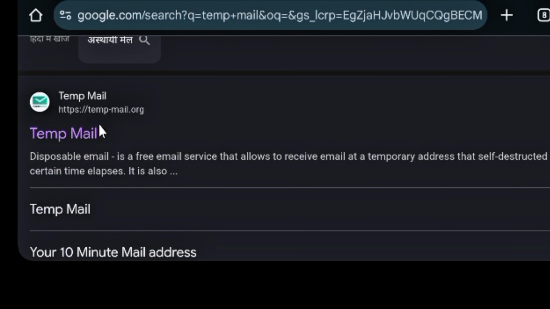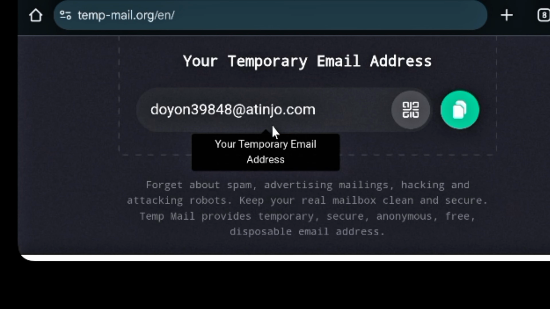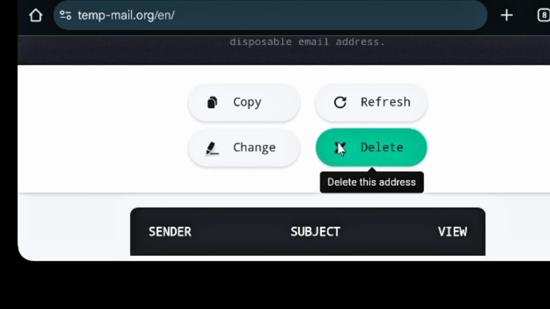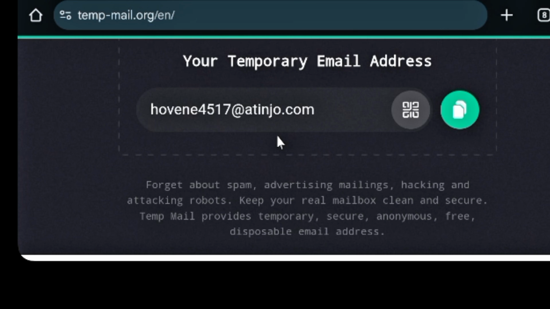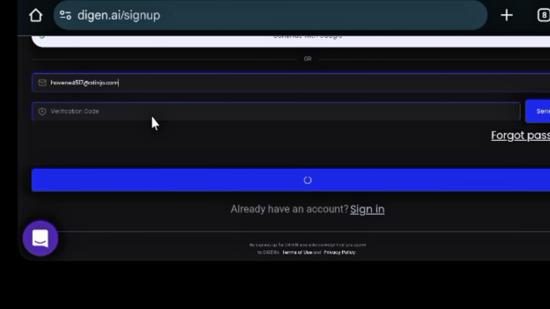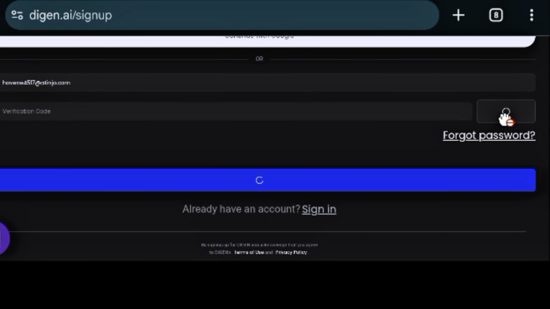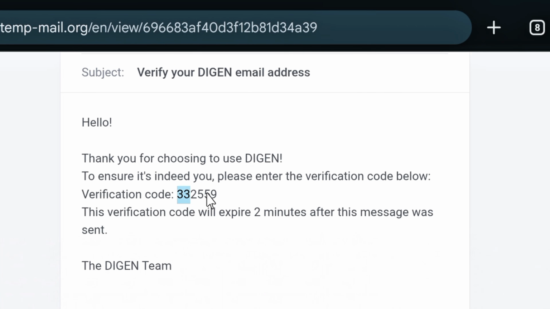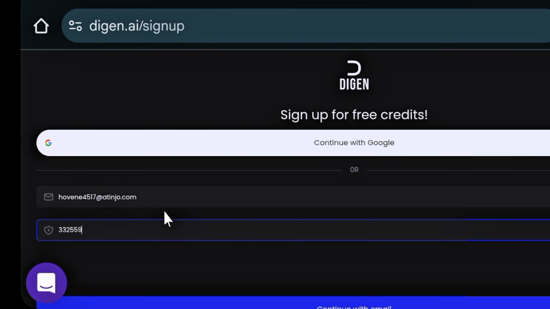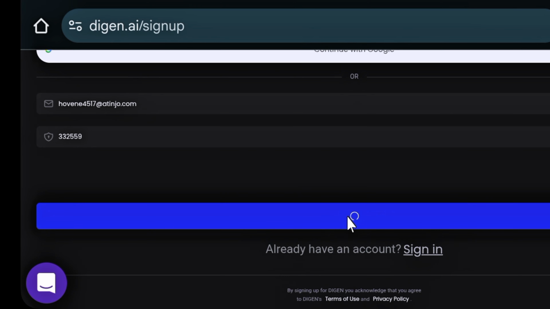For that, we will open a second tab, search for Temp Mail, and come to this website. Now what you need to do here is delete the existing temporary email by clicking on Delete below. Then copy the new fresh email that appears and paste it here. Then click on Send Code. A code will be sent to our temporary email, which we will open, copy the code from there, then go back to where we need to paste the code, paste it, and click on Continue with Gmail.